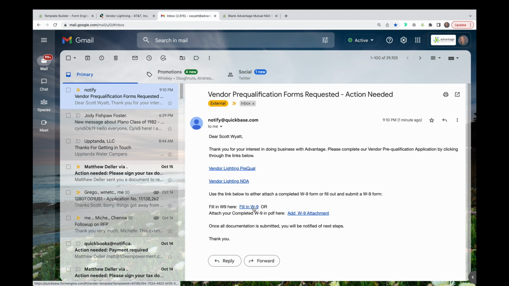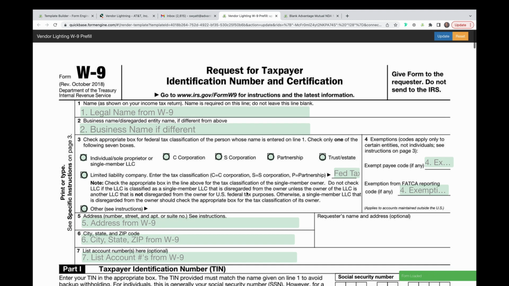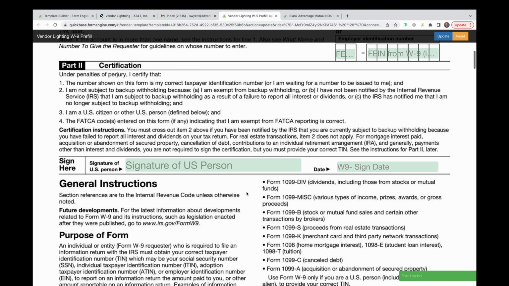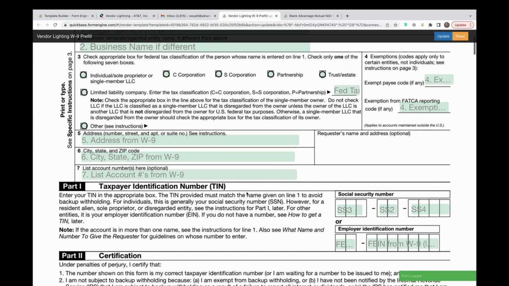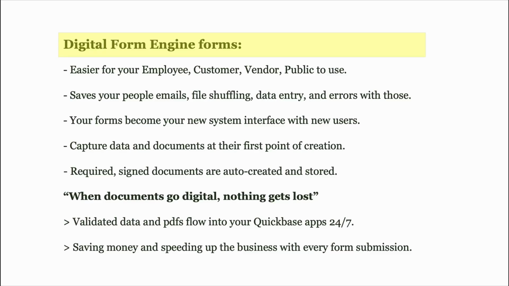The digital W-9 is the same easy completion experience, or even easier if they just want to attach an already completed W-9 like most of our businesses have. And the Form Engine will parse the data out of it into your QuickBase app and store the data and their W-9 PDF together. So using digital Form Engine forms makes it easier for all the people you do transactions with, as well as your own people who need to process those transactions.